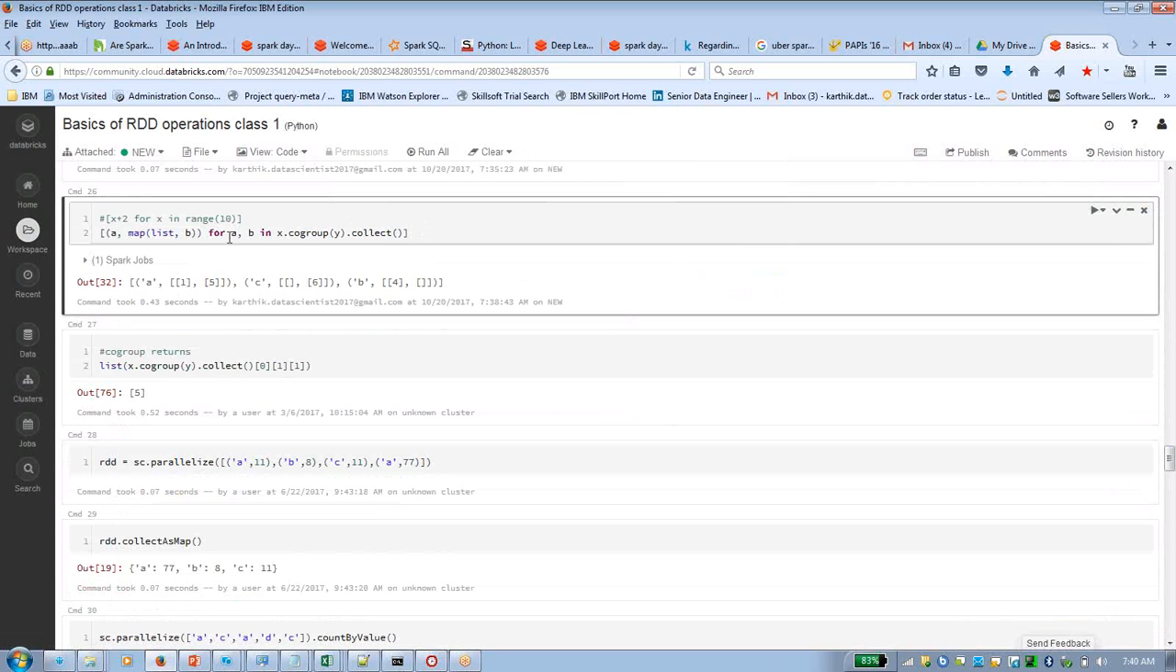and I'm just adding a new list. I mean, I'm creating a new list called key and value pair, where A and B are iterables, which will fetch the values of A, B, C from the X co-group Y dot collect. So it is pulling the iterable values actually. So it is mapping the list of elements which are in X co-group Y. So we can visualize the output like this.